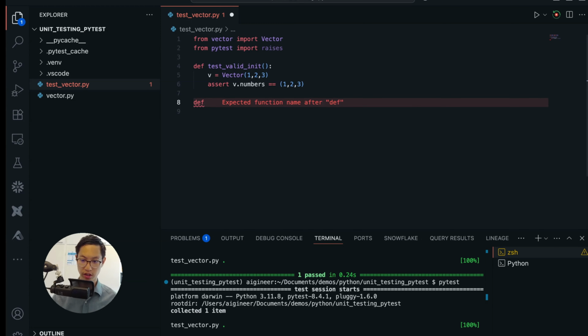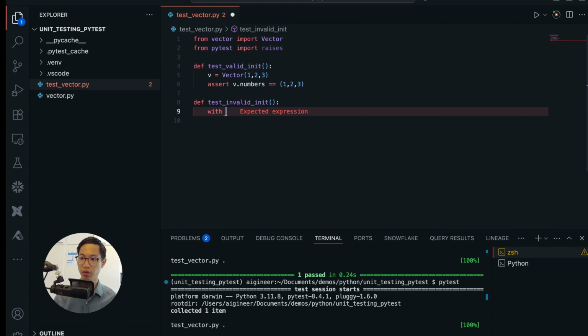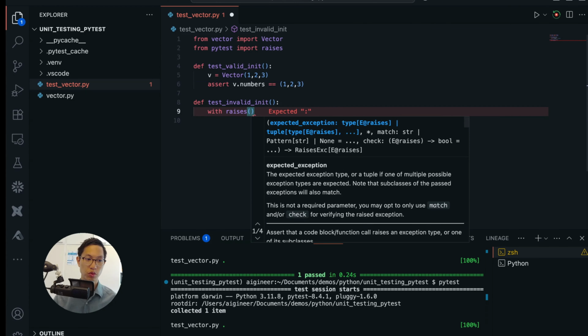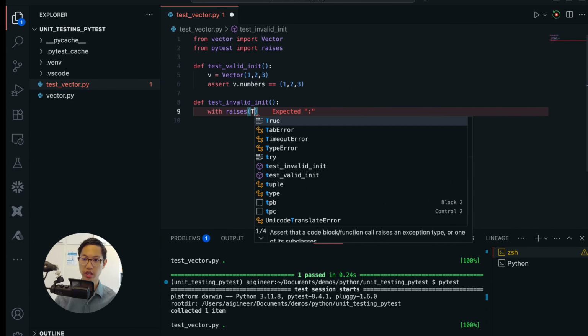So we can create our other tests. We can continue with our init. When you're testing a valid init, you need to test an invalid init as well. That's good practice to do, and always good to choose a lot of edge cases to test your program. So with raises, we need to make sure that it raises an error whenever we do something wrong. And what type of error do we expect? We want it to raise a type error when we put in the wrong type, right?